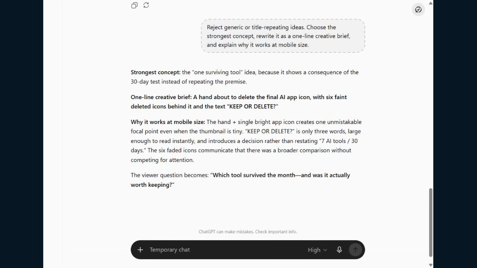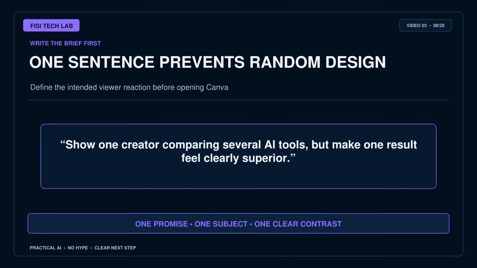Before opening Canva, write a 1-line creative brief. Ours is, show one creator comparing several AI tools, but make one result feel clearly superior. The viewer should understand the comparison instantly. This sentence prevents random design decisions later.